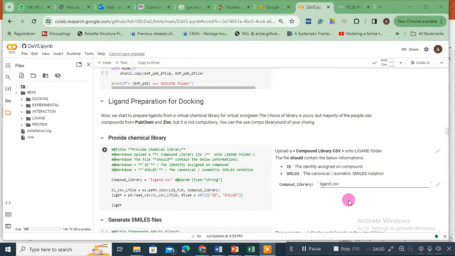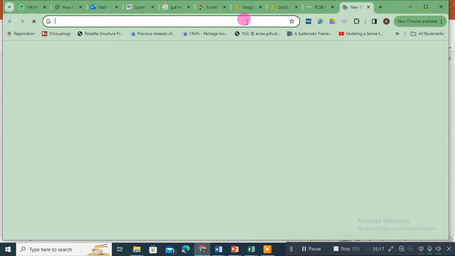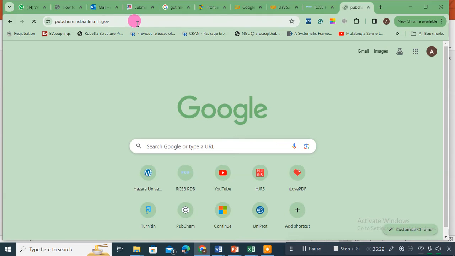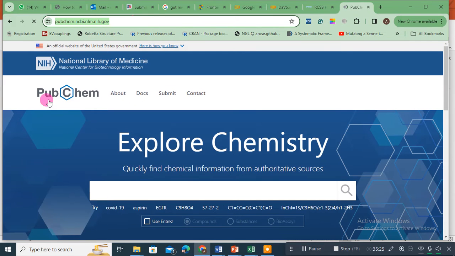Now we will come to the selection of our own ligand or own compounds which we want to dock. You can take these ligands from anywhere, but in this tutorial I will take them from PubChem. So how to prepare the ligand list, just watch. Okay, I'm going to open PubChem.